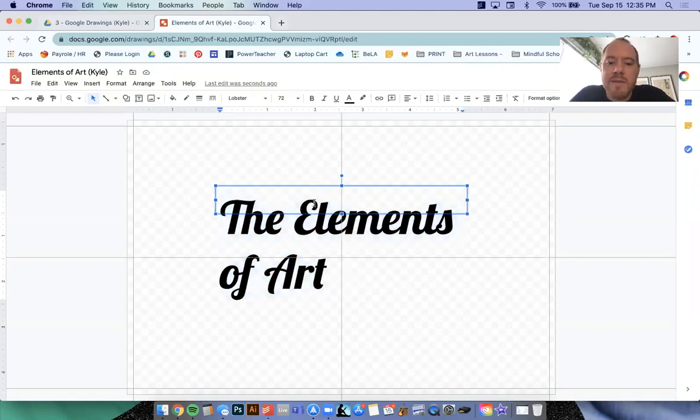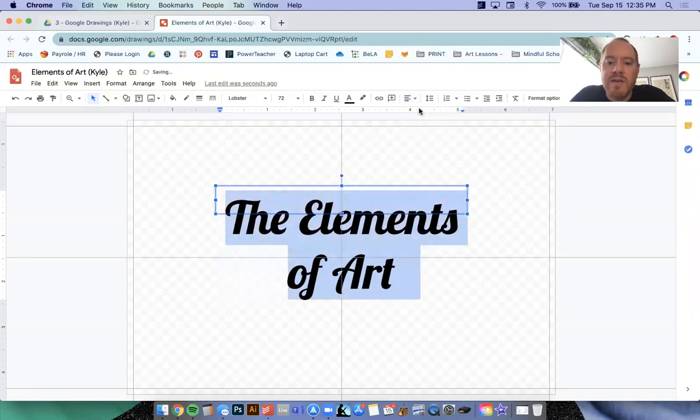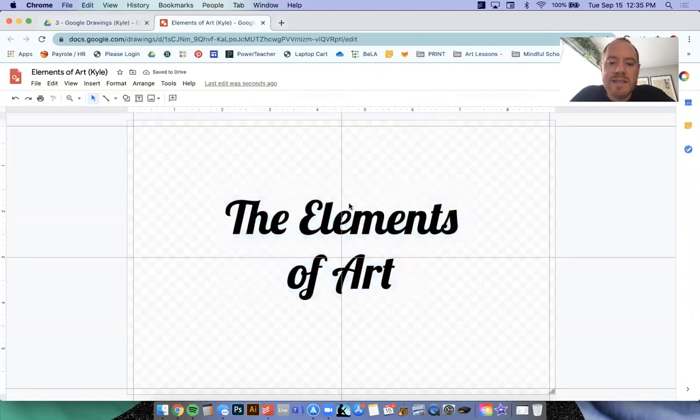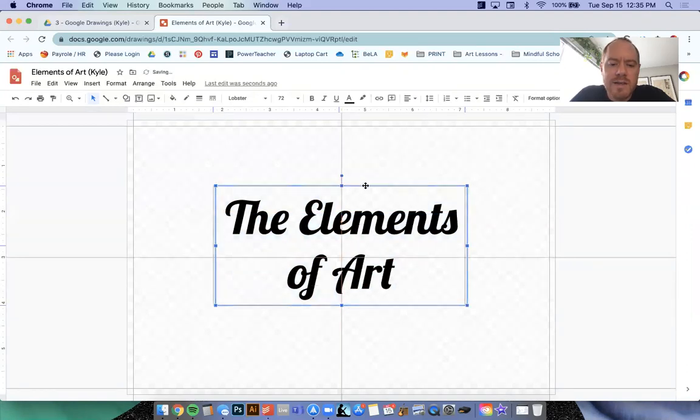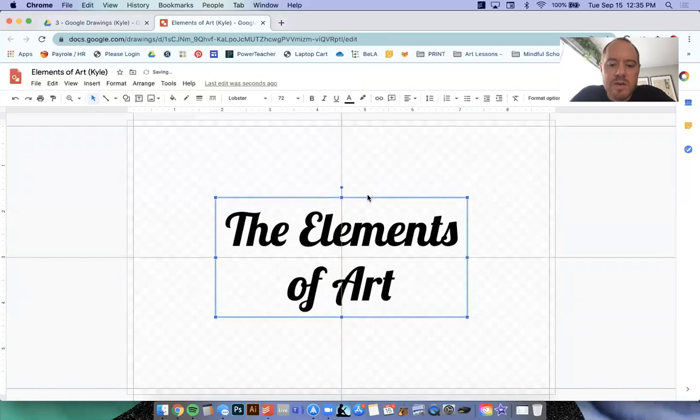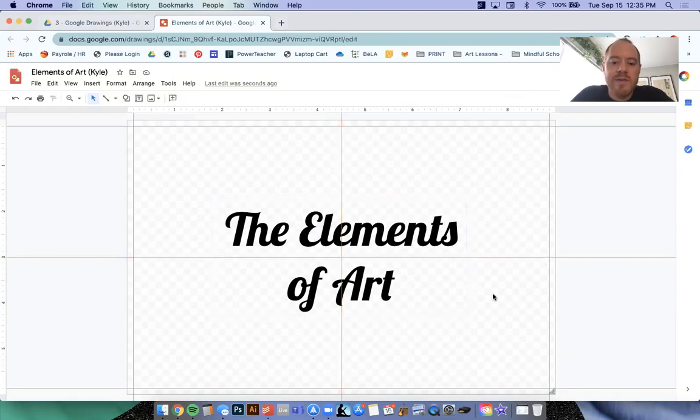Actually, I don't need to select it all. I just want to make sure it's selected and click center. There we go. Now my text is centered and it's right in the middle. I'm actually going to move it down so the "of art" is below the center line here, and the "elements" is above it. So that way it's even more centered. And if I drag it and I see that all of the guidelines are red, I know I've got it perfectly centered. So it's perfectly centered right now. I'm going to keep it that way.